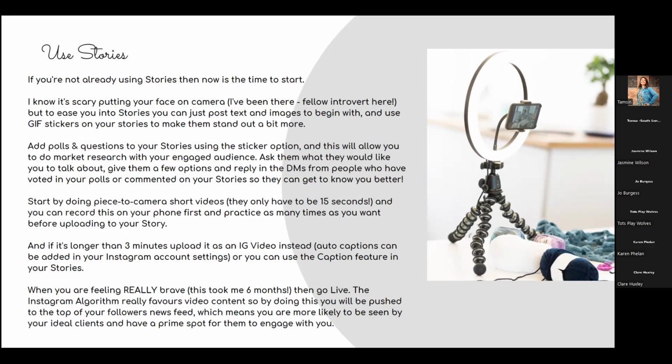So I know that it's very scary putting your face onto camera. I've been there. I'm a fellow introvert. I'm really not that type of person that wants to put my phone in my face and start talking to it. It feels very unnatural. But to ease you into your stories, you can just post text and images to begin with. So it doesn't have to be you filming yourself or filming anyone in the club doing any activities. It could just literally be a case of putting posts and text and images.